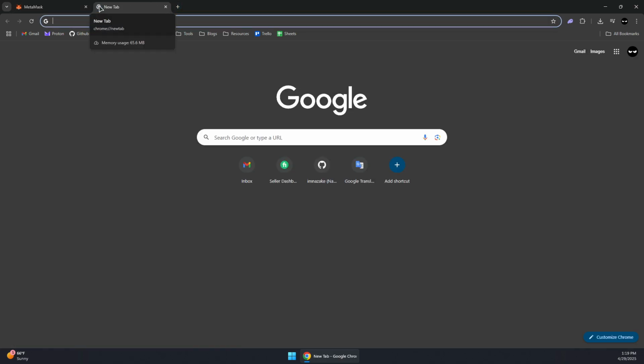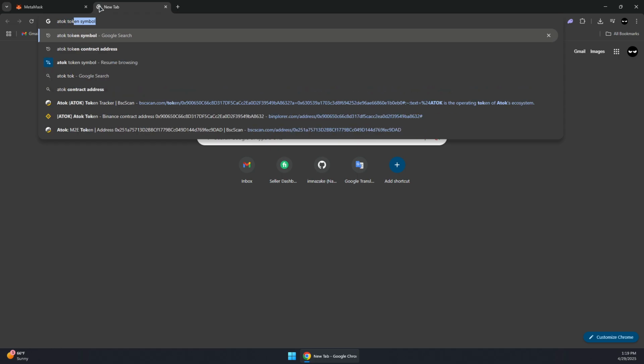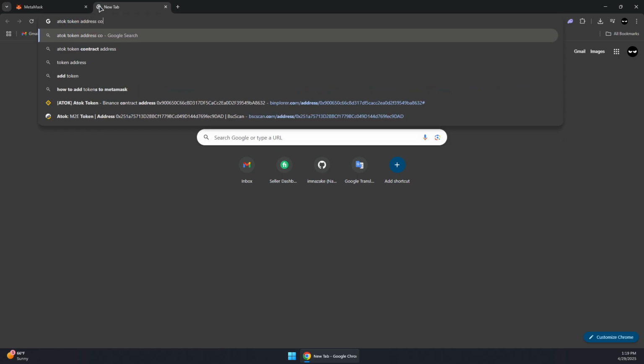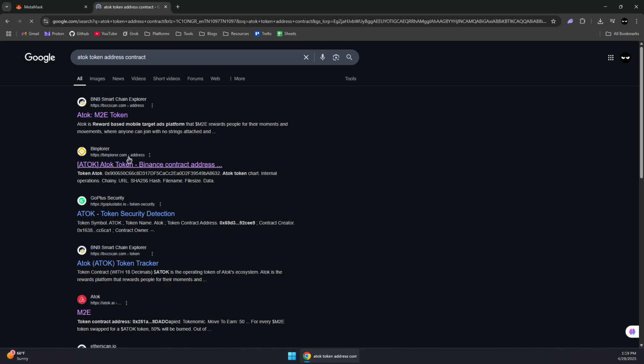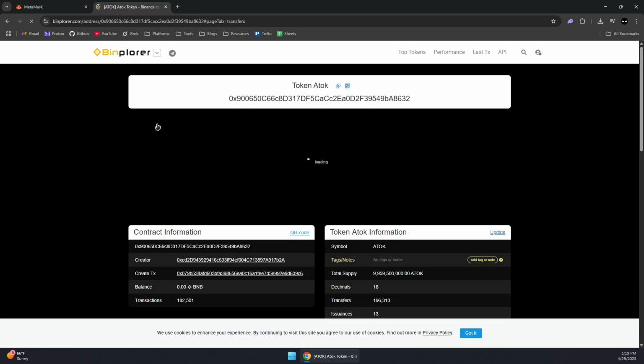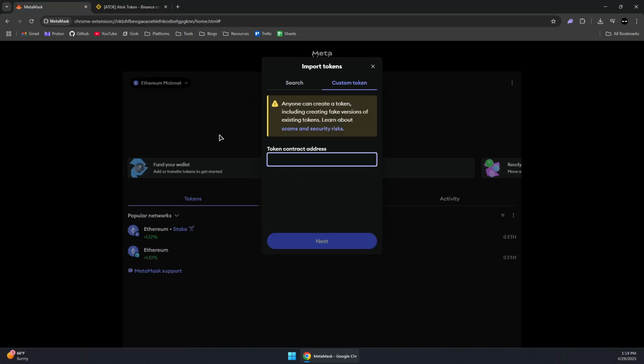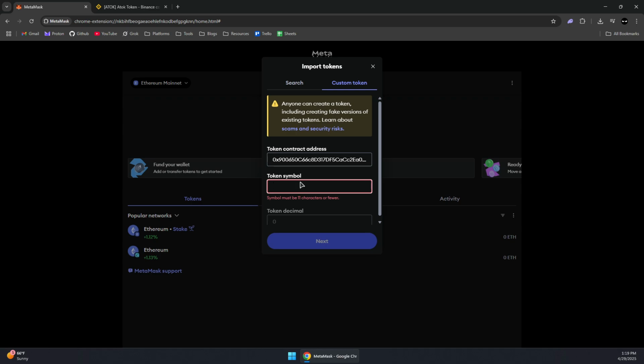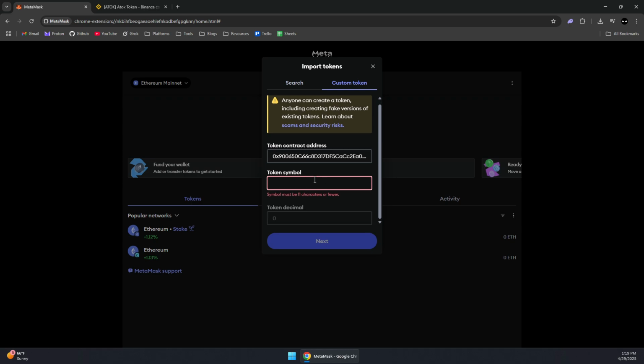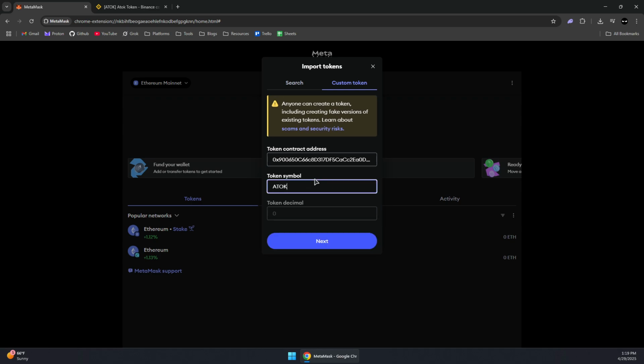Google. We'll need to type Atok token address contract, and then search for it and open the second link here, which is binplurer.com. Now you should see the token address here. You'll need to copy it and then go back to MetaMask and paste it under the token address. Now, if it does not fill the token symbol automatically, you can type Atok manually.